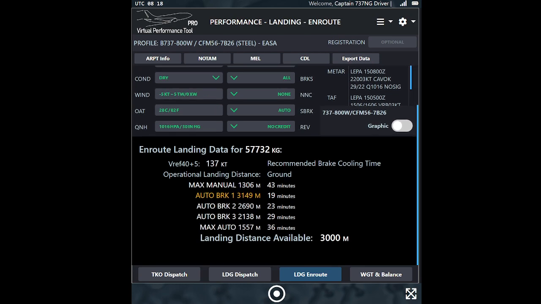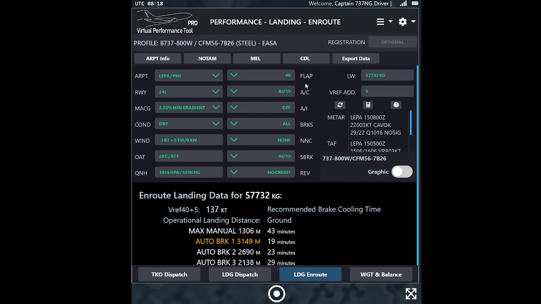Can you make your exit? How long is the brake cooling schedule going to be? And that's how you decide if you want to use flap 30 or 40. Of course, can you make the exit is the far more important thing here over how long is the brake cooling schedule going to be. Because if you overshoot the runway, then the brake cooling schedule won't matter anymore.